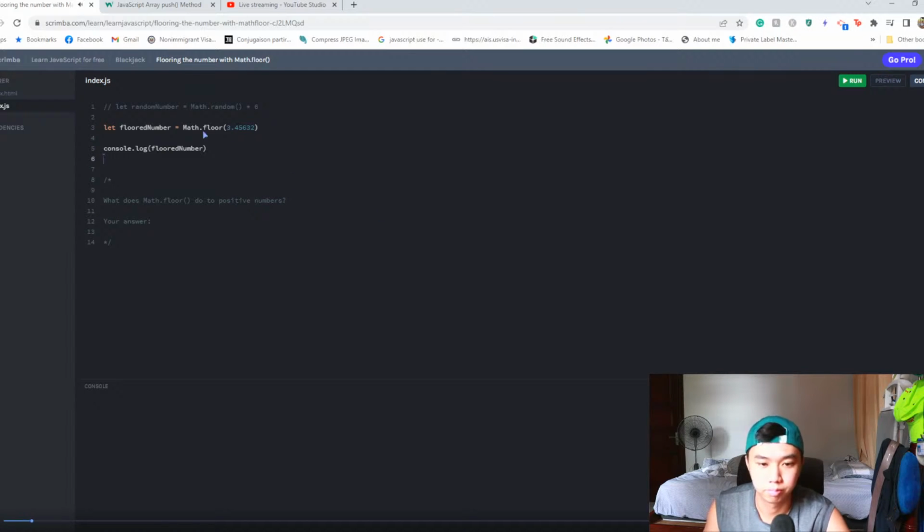Now we need to learn another method on the math object, and that is math.floor. What floor does is it takes some input number and then does something with that number, returns it so that you can store that in a new variable. For example, like floored number right here. That is the floored version of number.